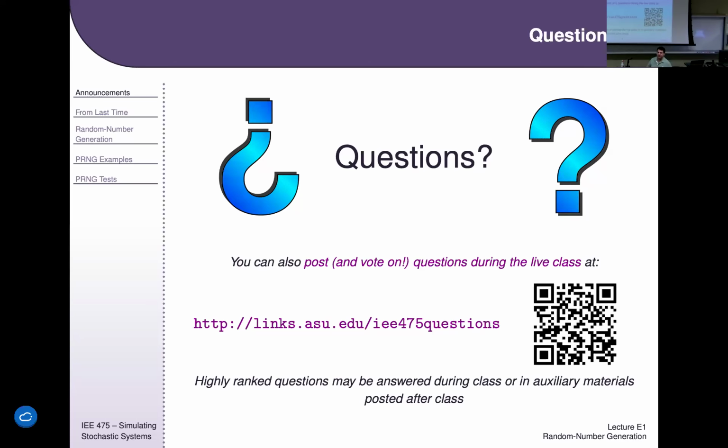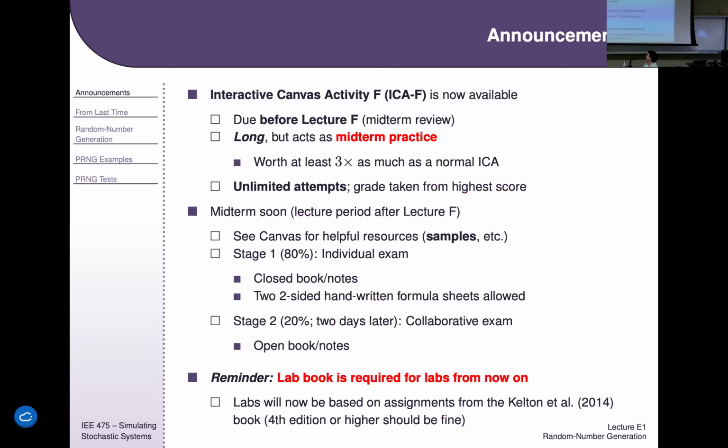If you go to Canvas and go to the modules, I think just under the course information module, there's a textbooks module. And I think if you open that, I've got links in there to access those. Any other questions?